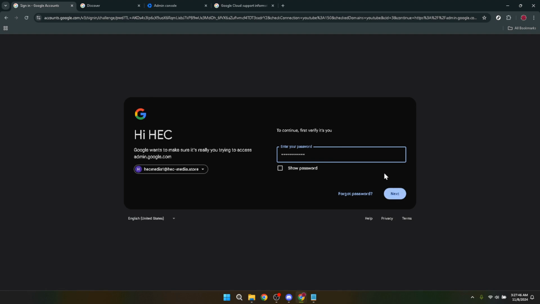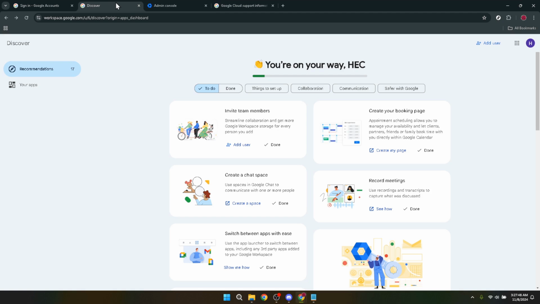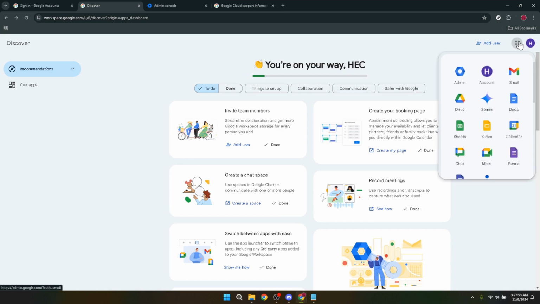Now, this next step is a fun one, albeit a bit like finding the doorway to Narnia. You're looking for the square dots icon, also known as the waffle icon, located at the top right corner of the screen. Clicking on this reveals a drop menu full of various Google apps and services. What you want is the admin console. It's your gateway to managing your Google Workspace and, more importantly for our goal today, accessing support.